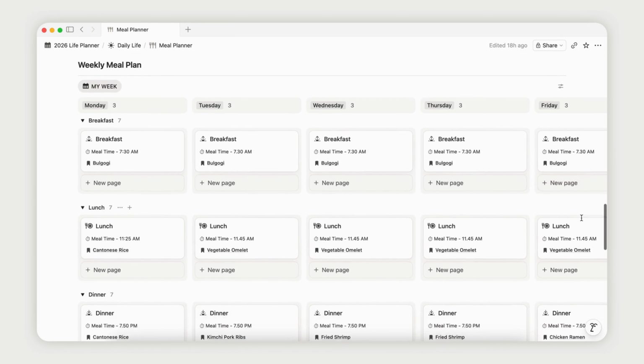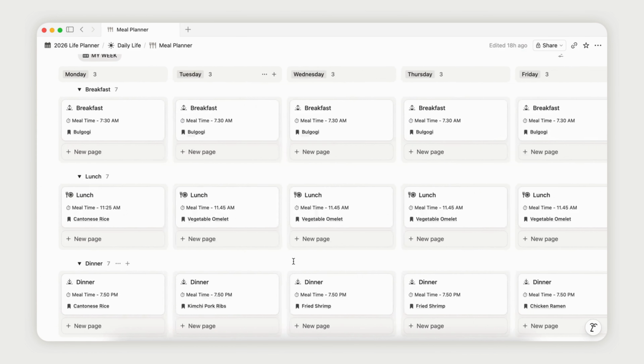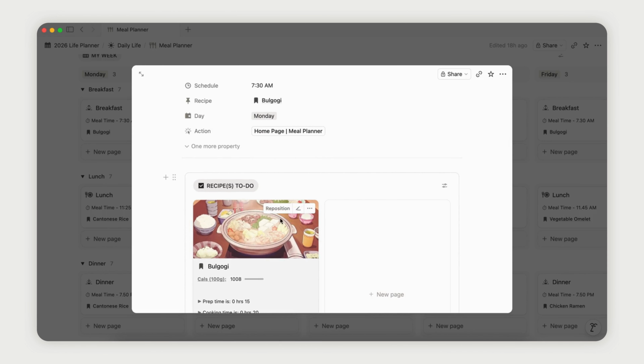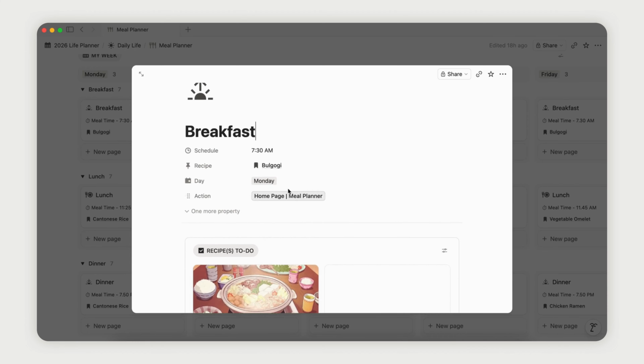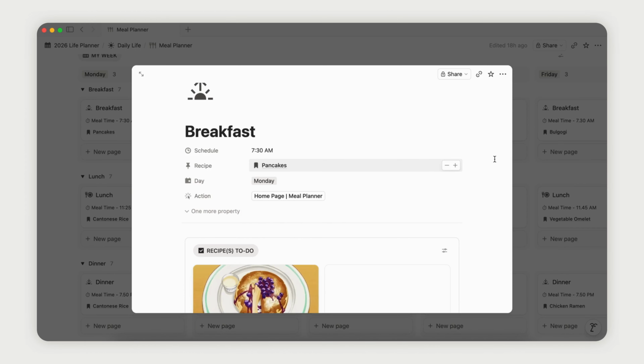For weekly planning, you've got 3 options: breakfast, lunch, and dinner. You just pick the right template, choose a time, and select a recipe from your library. The date updates automatically based on when you create the plan, and everything is directly linked to your recipe database. So you can just pick meals without thinking too much.